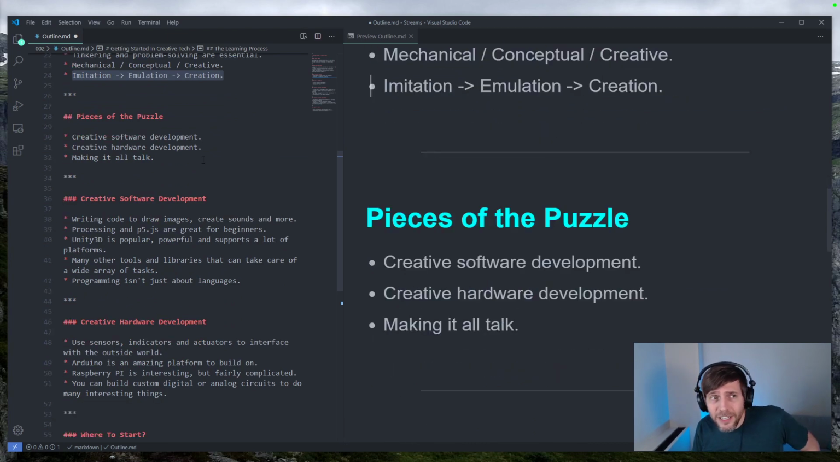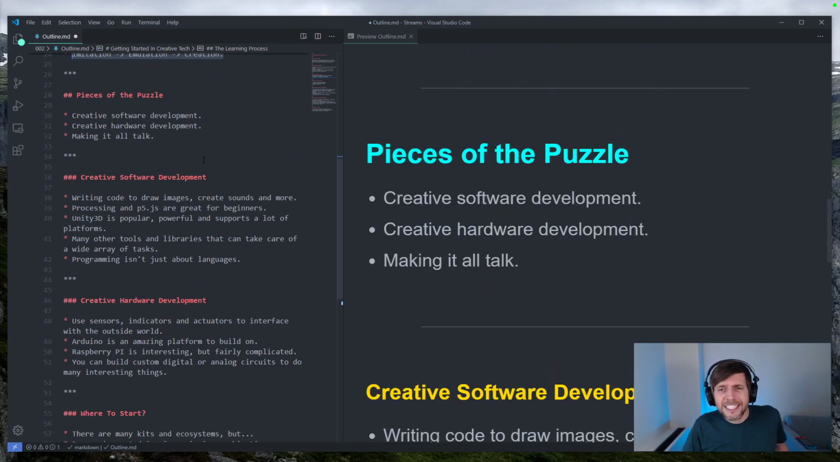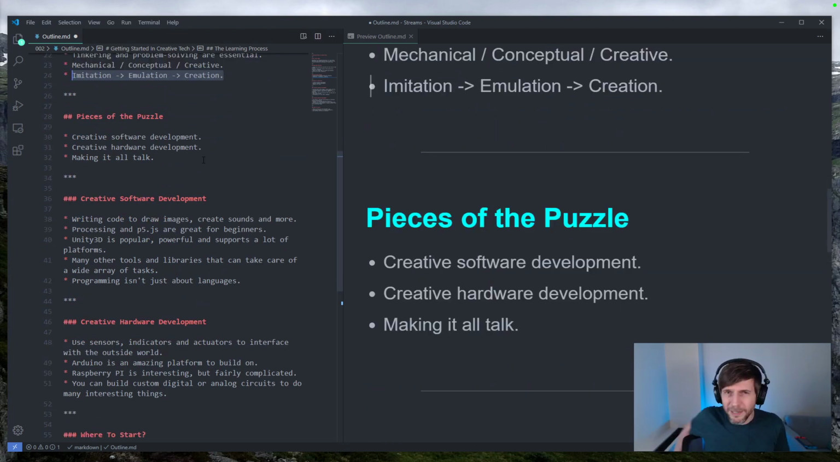So having said all of those things, what are the actual pieces of this? When we talk about creative technology, what does that actually mean? It kind of doesn't mean anything. It sort of means you're making art and somewhere in the process electricity is involved. It's so broad. It's so very broad what it can mean.